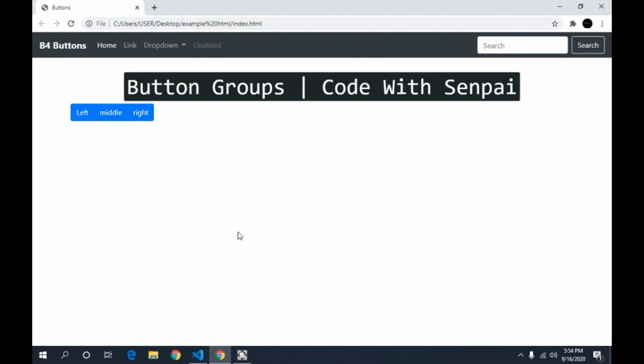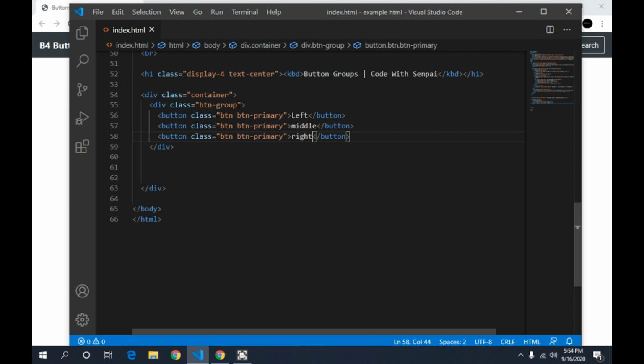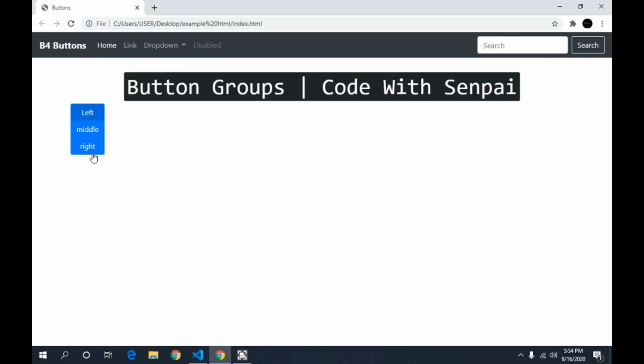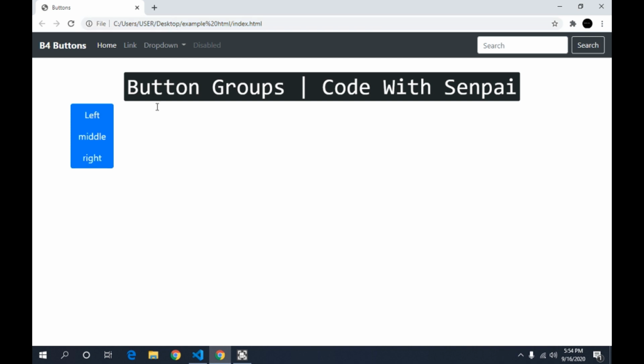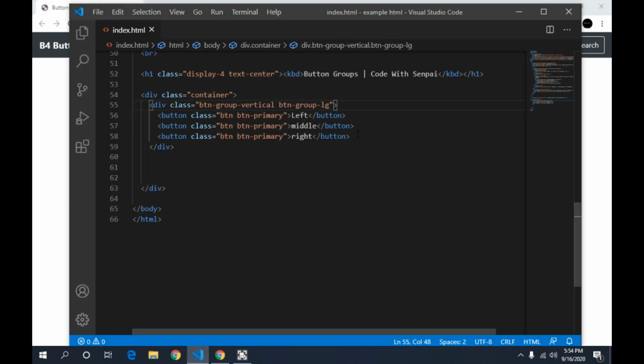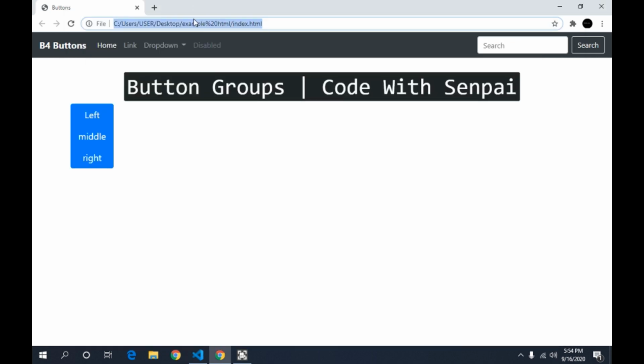You can create a vertical button group. Just after this btn-group, add a text like vertical. Save it and preview it on your browser. As you can see, this one is a vertical button group. You can even change the size of the button group: btn-group-lg, large button. As you can see, a large button. And you can even create a small button group by adding the sm class. Here is a small button group.